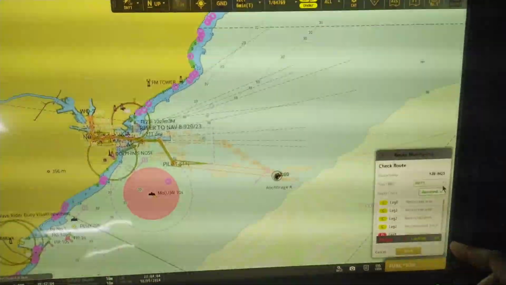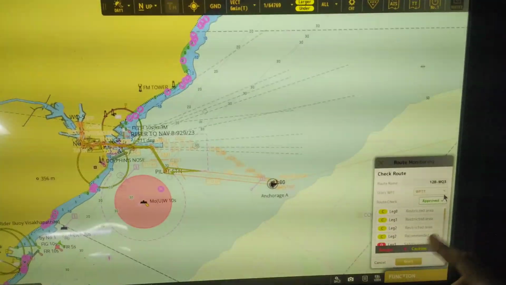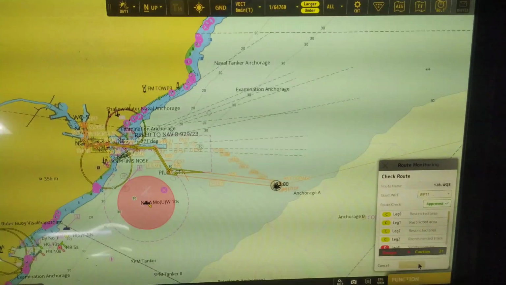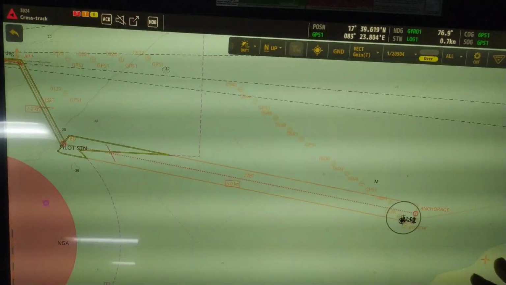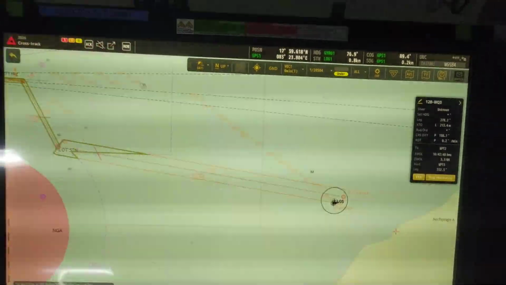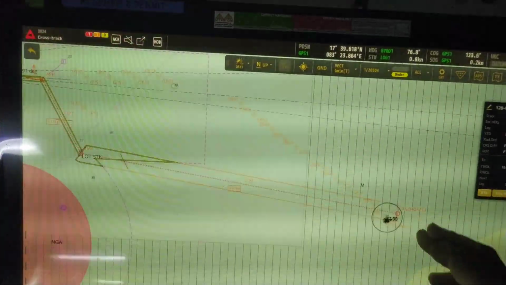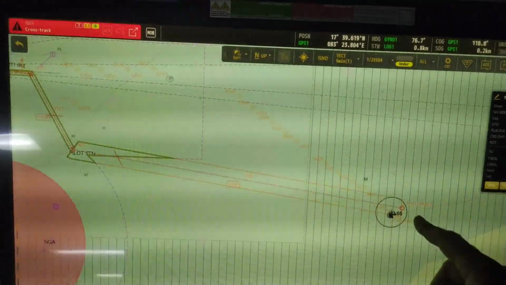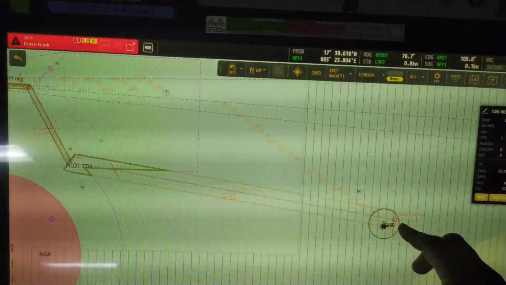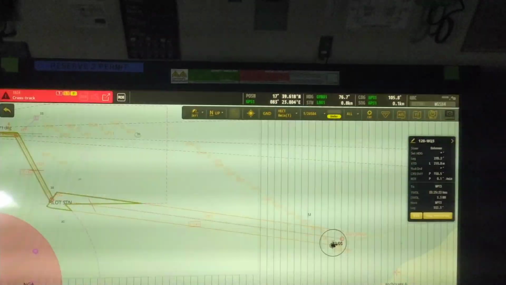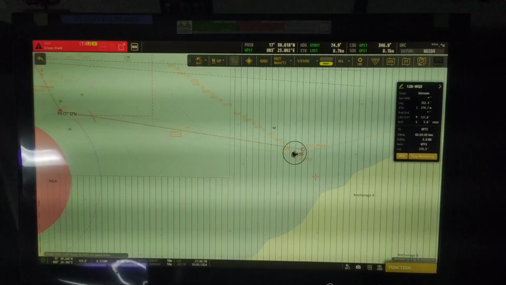And since it was already approved by my second mate, I'll just use the start. That means I am going back to route monitoring. So in the Ecdis, whenever you are putting a route monitoring, Ecdis automatically takes you to the first or nearest waypoint. So this is how your route monitoring will work.